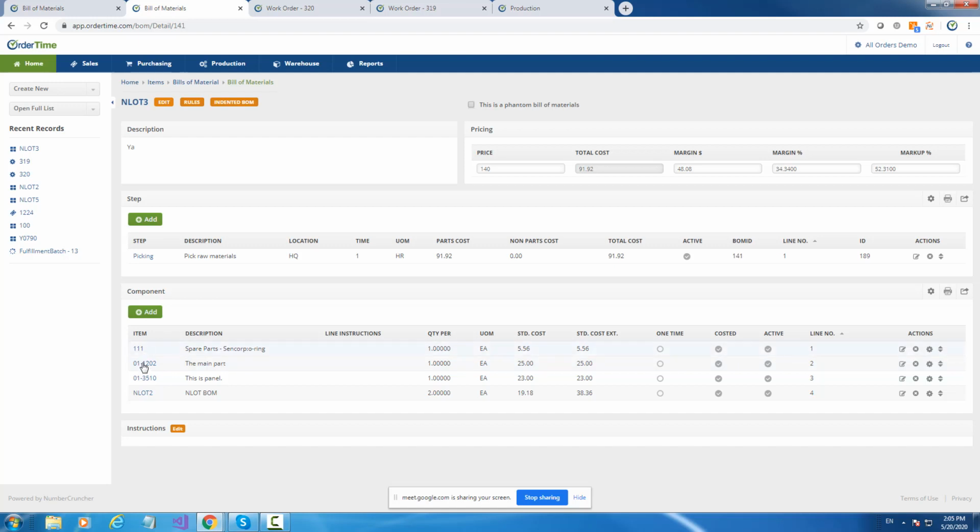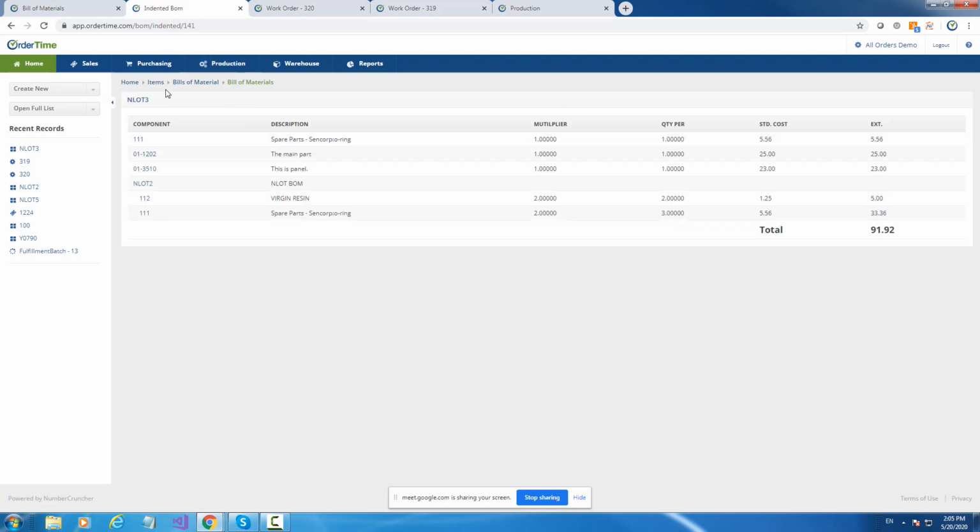So this bill of materials here for N lot 3 has some components. You see its components here. But it has a 4th component that is itself a bill of materials. How do I know that? Because I see this button that says Indented Bill of Materials. So I'm going to click that. And when I click that, I get this detail about the indented bill of materials, and it's more or less the same as this, except that it's expanding this, and you can see how the cost is built up.